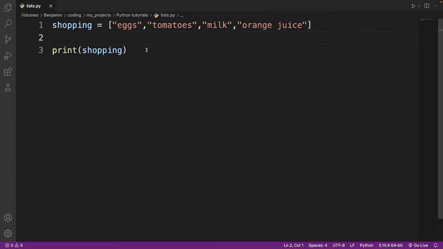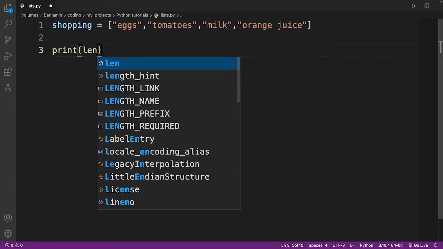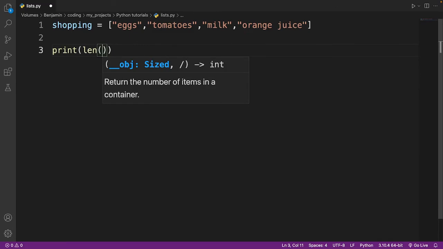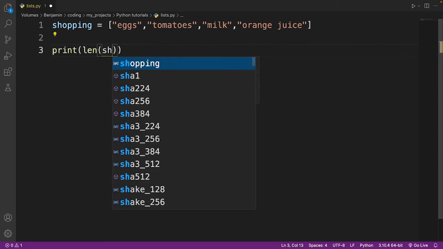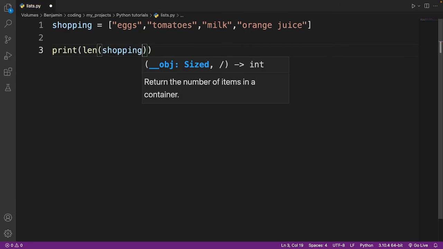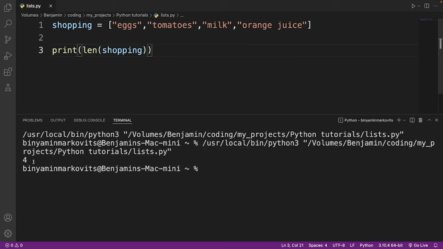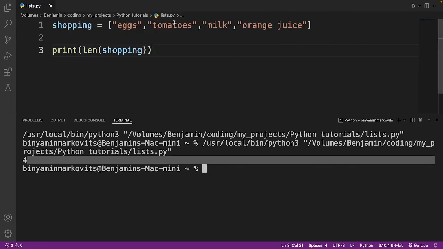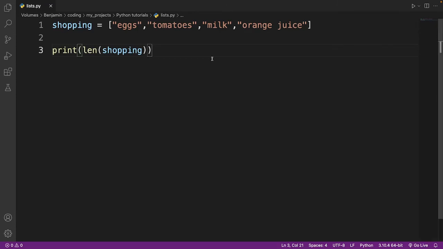So now an interesting attribute that could be important in Python, how could I know how many items are in this list? So what I could do here is in the print function, I'll type in len, and that will check how many items are in a list. And then I put another pair of parentheses, and I write the name of the variable that in that variable is the list we created. So shopping, and I'll run the code, and it will display the number 4. That's because we have 1, 2, 3, 4 items in our list.